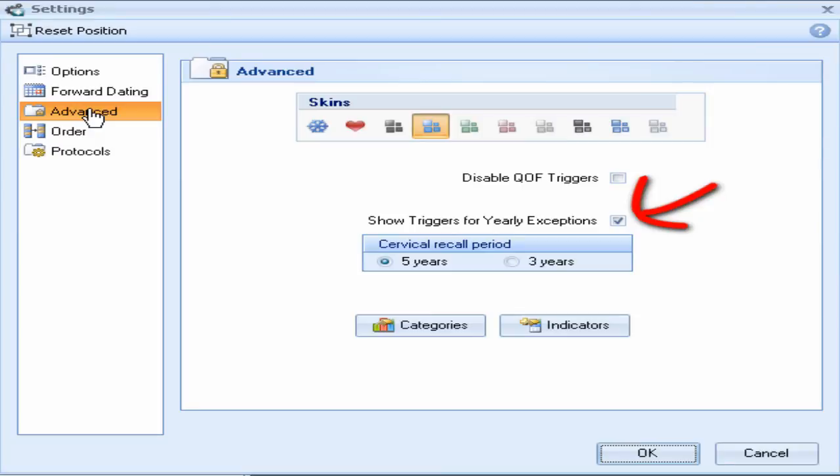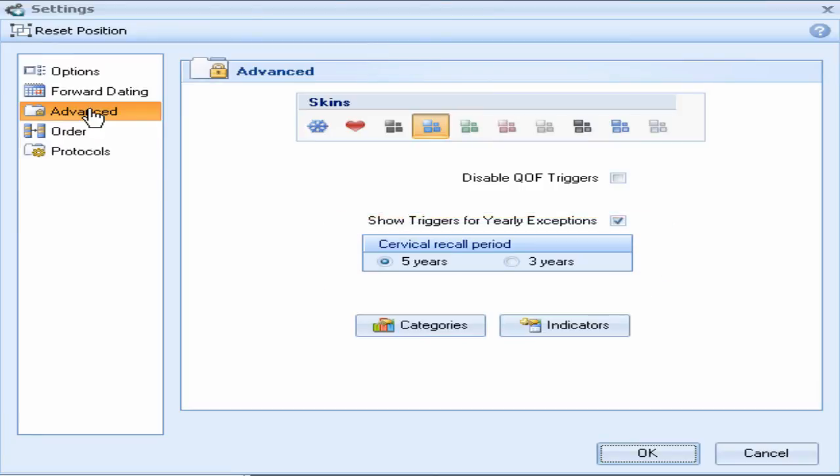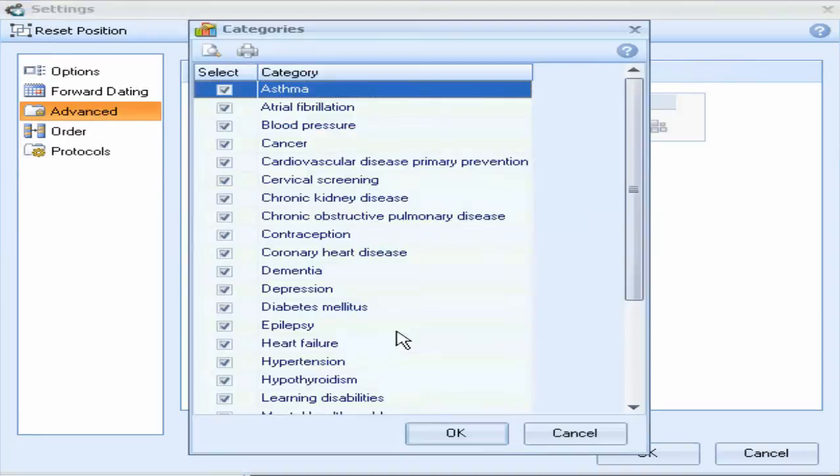Select this box if you would like to see any previously recorded exceptions for the current QOF year. This is useful if you have previously used an exception code, but may want to record QOF data later. The cervical recall period is a practice-wide setting and determines how often cervical smears are required. If you click the Categories button, you can deselect which categories you do not want to appear in the alert indicator window. This is useful if you have a nurse who does not deal with all the QOF disease areas.